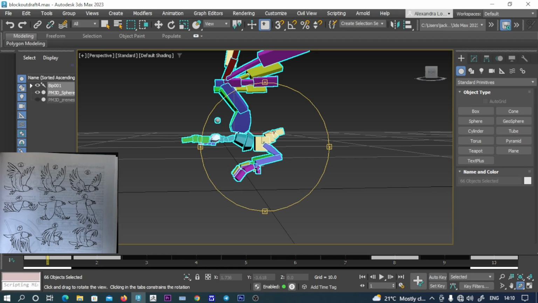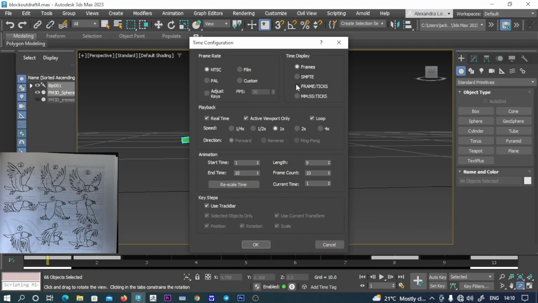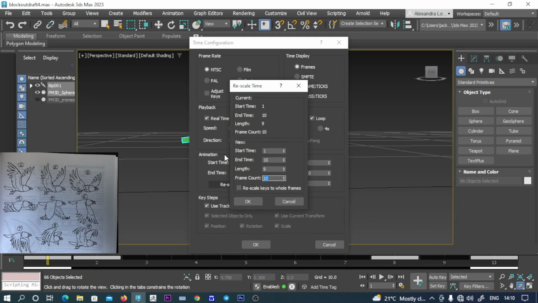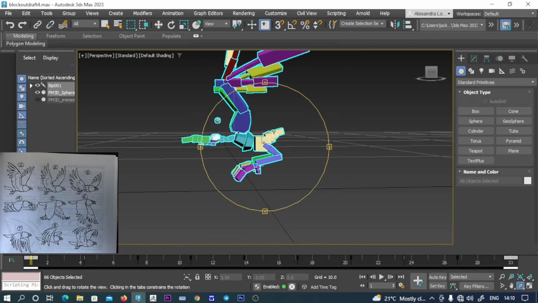is I rescale the frames. So if you're using 3ds Max, you would go to this key here and make sure it's on frames, and then 1 to 10, and then you just go rescale time, and what you try to do is keep it even to the number of frames it is. So 1 to 10, and if I got 30, rescale key to whole frames, and then OK.